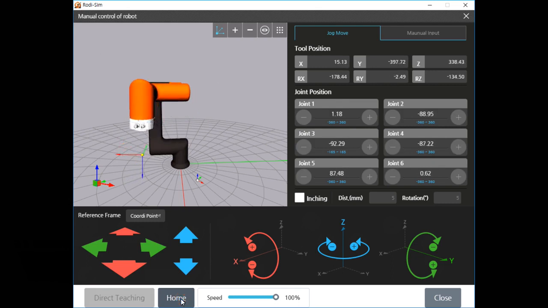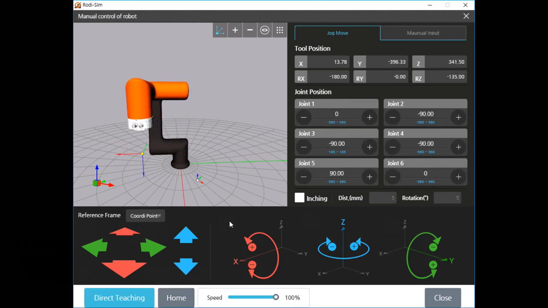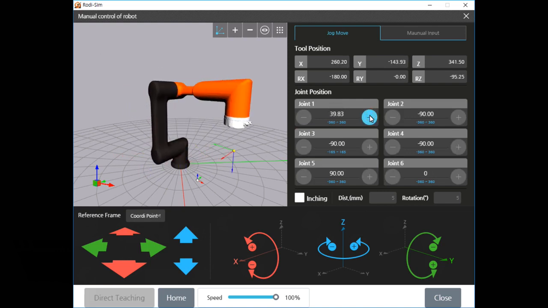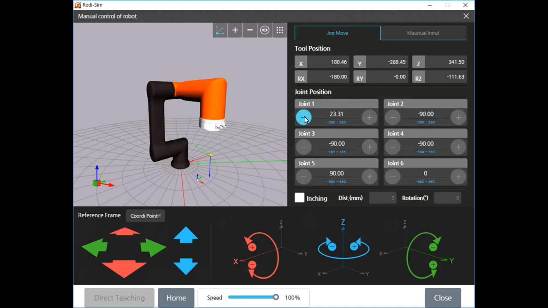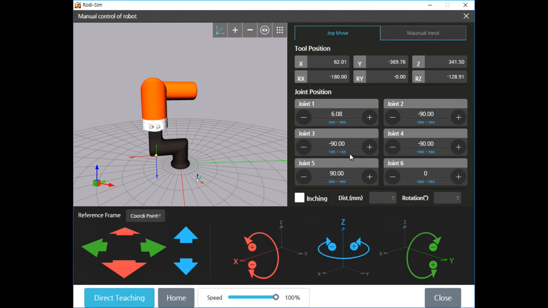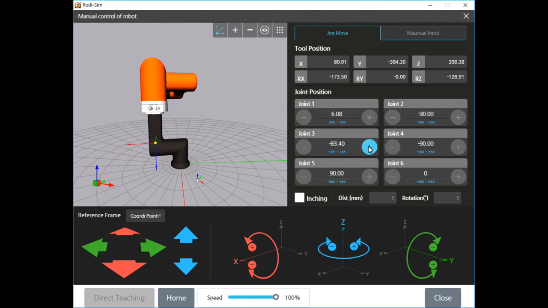In manual control mode, you can rotate each joint separately by pushing the positive and negative buttons at the joint position tab. This will help you if you need a precise joint position. Let's go to the next step.